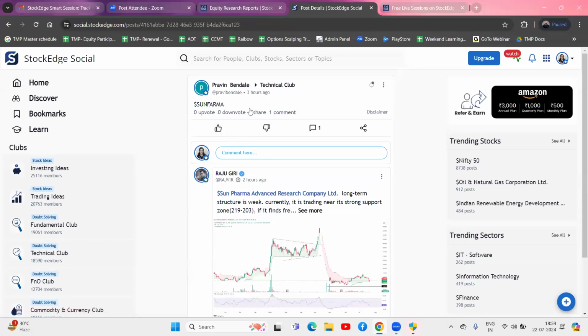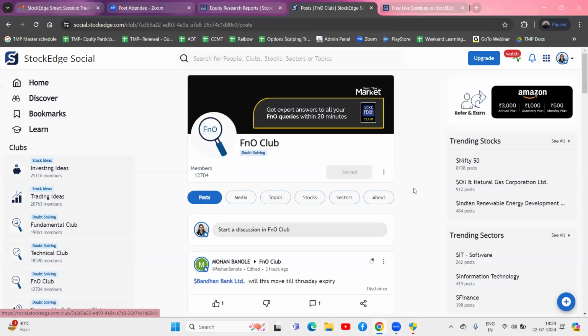राजू गिरी सर ने within an hour's time reply कर दिया था because the market was closed after that. So we generally try and reply, it is within 5 minutes time when the market is open in the technical club. Okay. In the FNO club, the response time is 20 minutes.